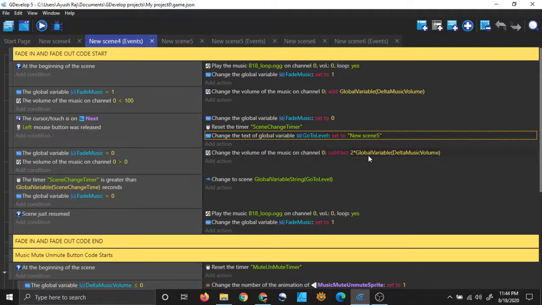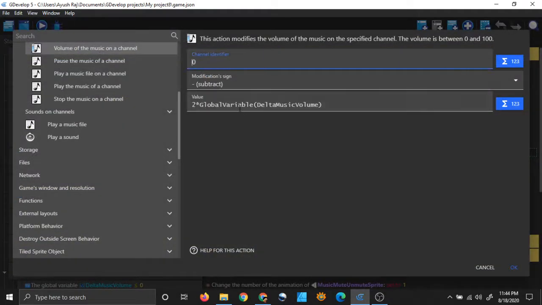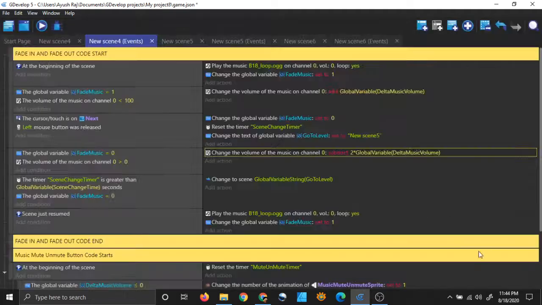delta music volume. There is a reason for that, and that reason is that when your volume goes down very slowly, you have to wait for a longer time, and you can just say that it is my own preference that I have made the volume go down faster than it is coming up. You can remove this 2 star. 2 star means I am multiplying it 2 times and then subtracting it. You can remove this, but this is my own preference. This sounds good to me, so I have done that.